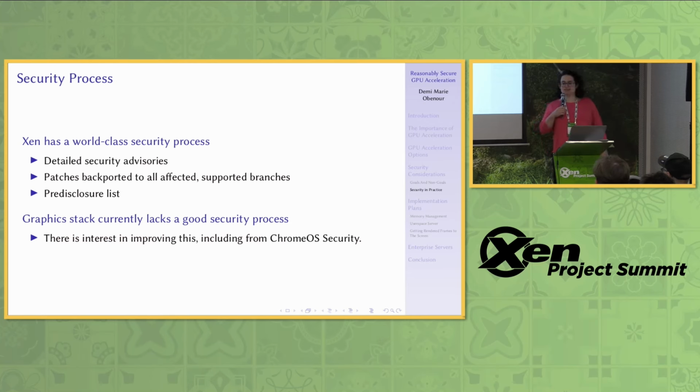Security process. Xen has a world-class security process. Detailed advisories, patches are backported, and there's a pre-disclosure list. The graphics stack currently lacks a good security process, but there's interest in improving this, including from Chrome OS security.